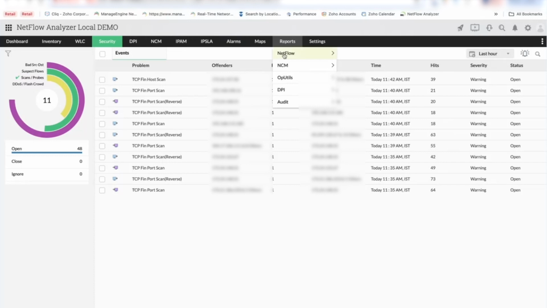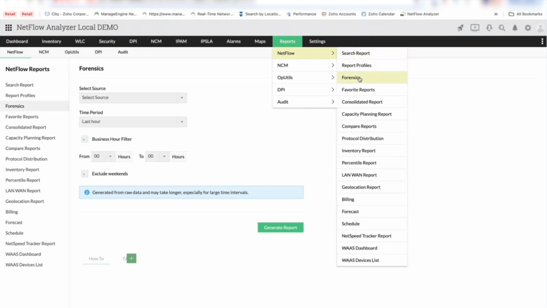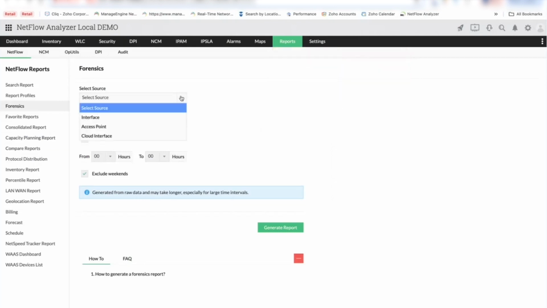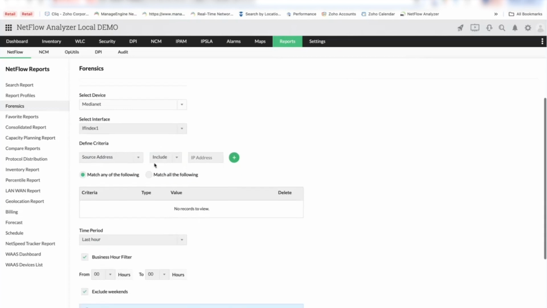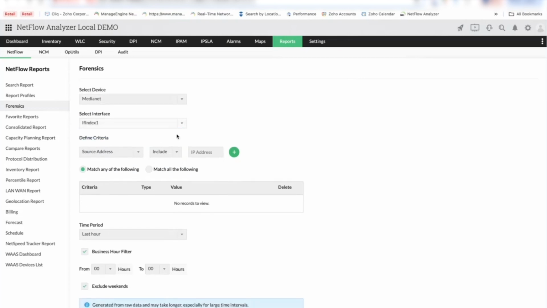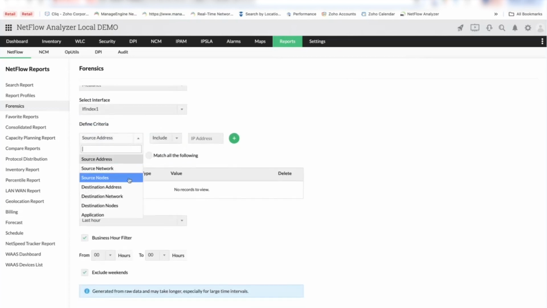So under reports, you'll have NetFlow and then click on forensics. Here you can select a source, anything ranging from an interface or access point or a cloud interface. And you can select a device here, select an interface here, and provide a criteria. So this criteria, you can include or exclude a particular traffic, ranging from anything such as source network, destination network or address, application, port range, anything. You can include or exclude that.